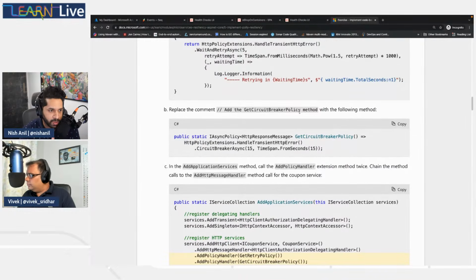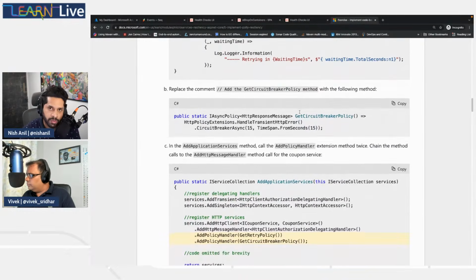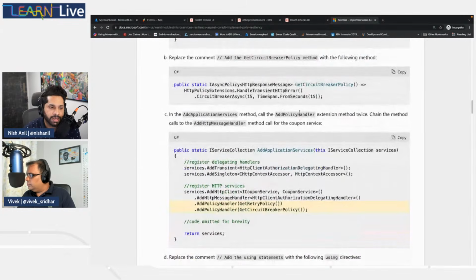The other thing that we are also implementing is basically the circuit breaker policy. As I mentioned earlier, it's basically going to look at 15 tries and then break the circuit based on that. And for every try after it fails, how many seconds it needs to wait before it retries. So that's what we're configuring here. Again, simple things that you added to your extensions.